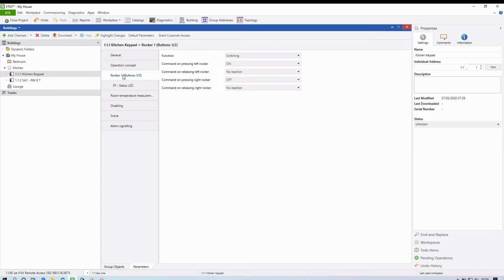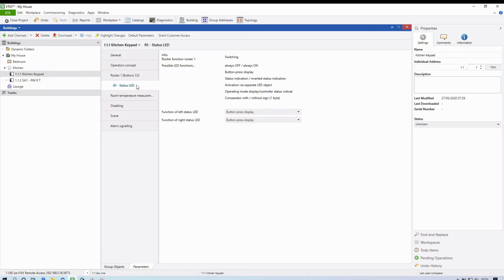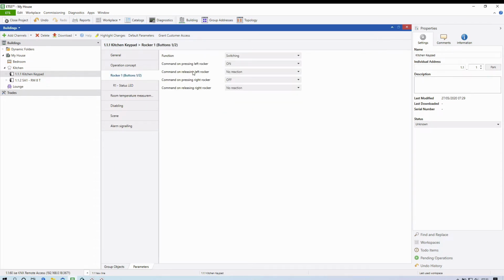So we're going to look at the rocker, and we're going to keep it super simple. This is a switching rocker, so when you press the left button, it's going to turn on. When you release the button, it's not going to do anything, and if you press the right button, it will turn the circuit off. So we've got a left on-off rocker on each side of the keypad. Now we can do things like change the status LED and different functions, add scenes, things like that. But right now we'll keep it simple, so we'll just have a simple switching rocker.